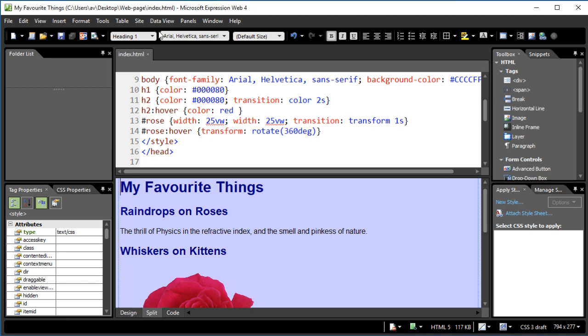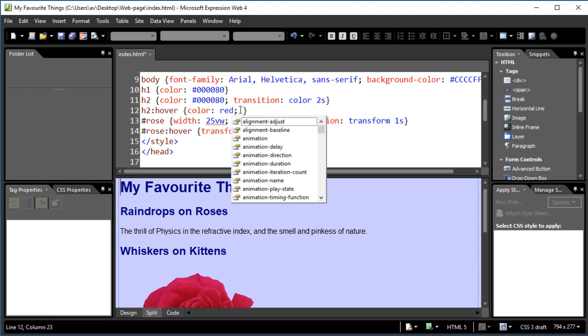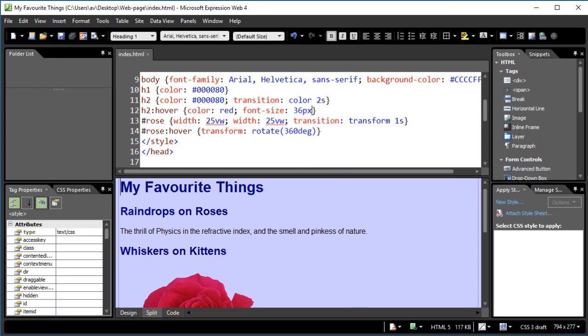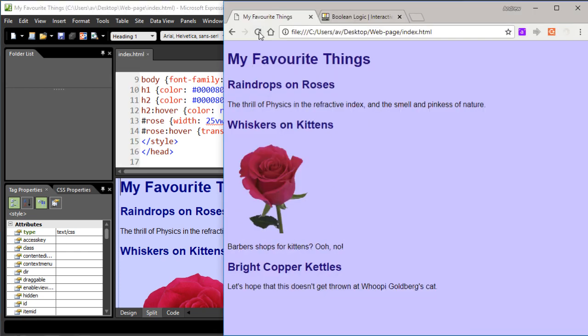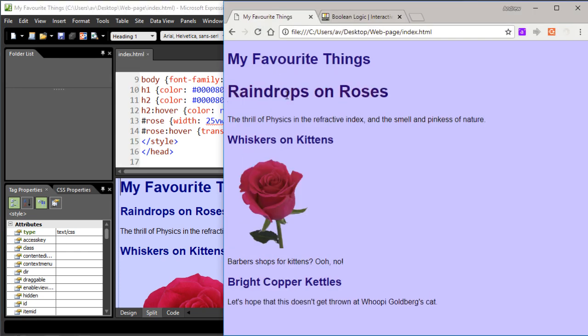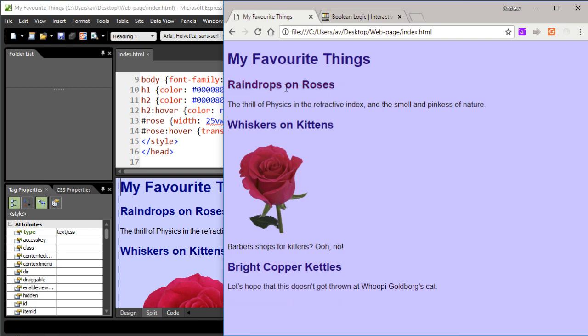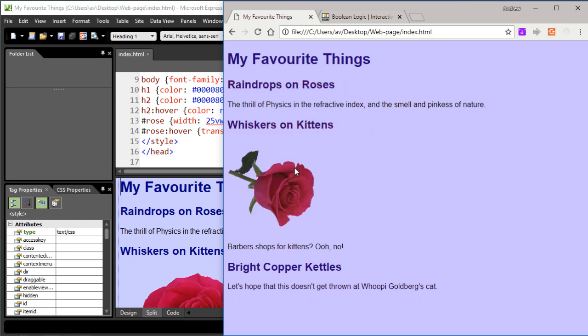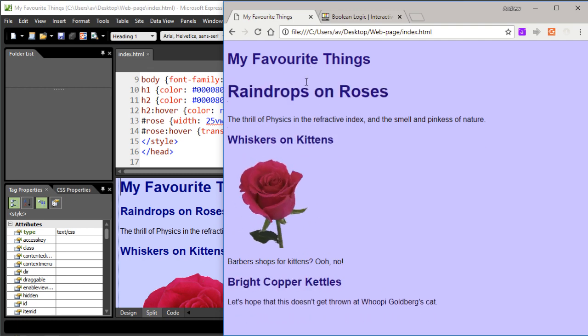So for example, if when I move the mouse pointer over my heading, I change the font size. So I say font size, and let's make it really obviously bigger. So 36 pixels. Let's have a look what happens. So now H2, when I move my pointer over, it gets bigger and it changes colour. However, it pushes everything else down the page, and that looks a bit rubbish because you might accidentally catch those as you move your mouse pointer up and down the page.